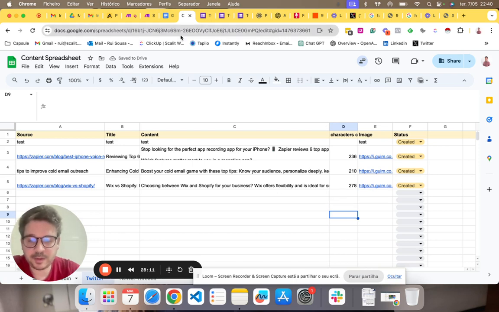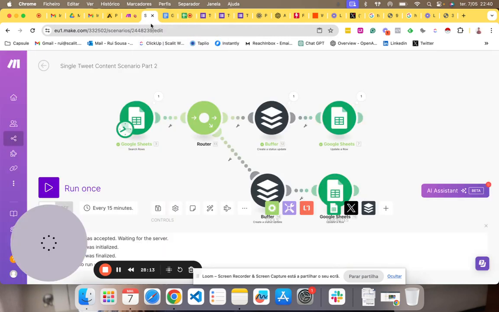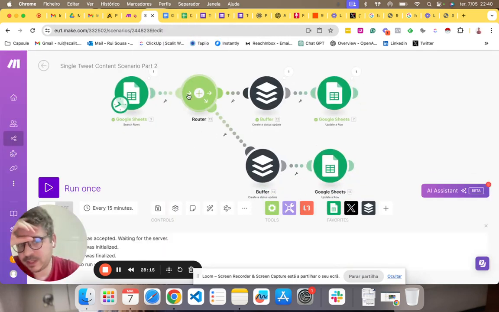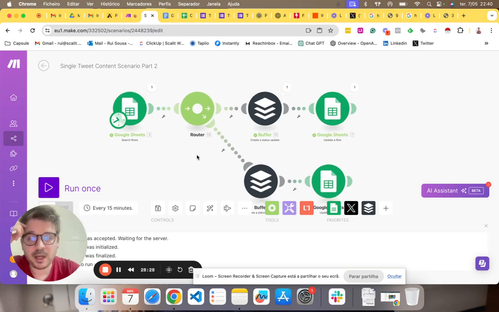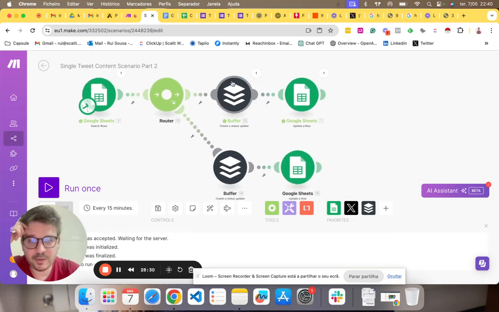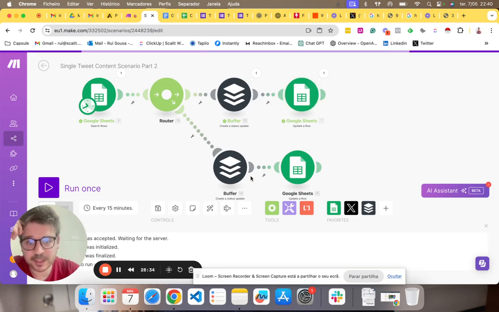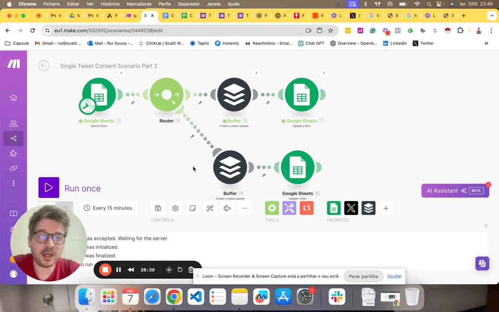And now we go to step number 2. Okay, so the next step, number 2, is this one here. Again, we will have this on our community as well, so we have everything set up for you. Basically, this will check every single row. If some of them are approved, it starts the automation. It will check if there is an image, and it will post with an image. If it doesn't have an image, it will not post with an image.